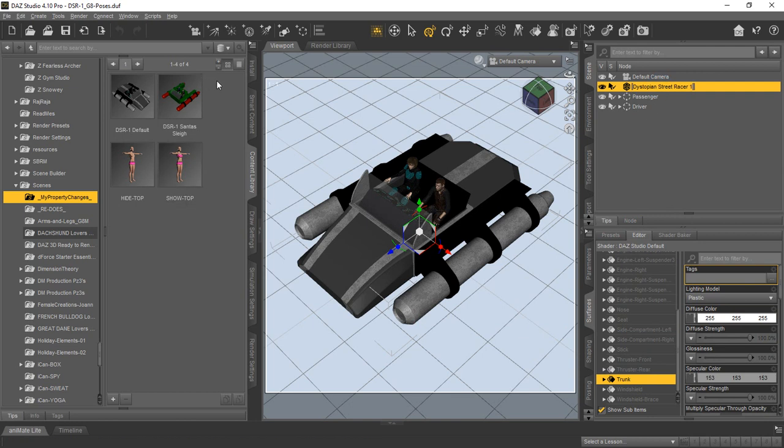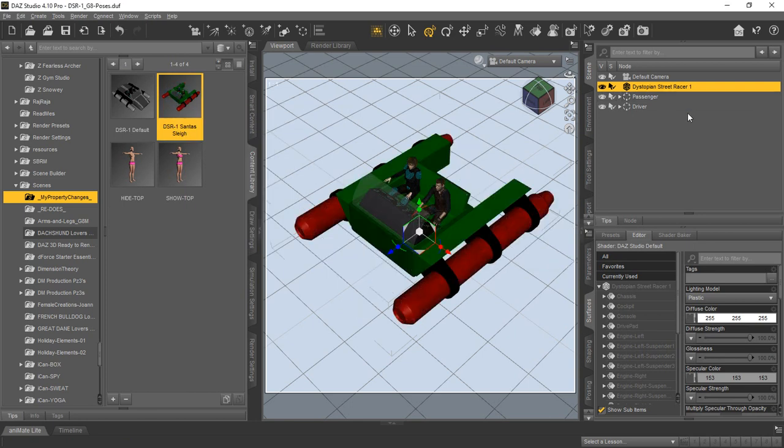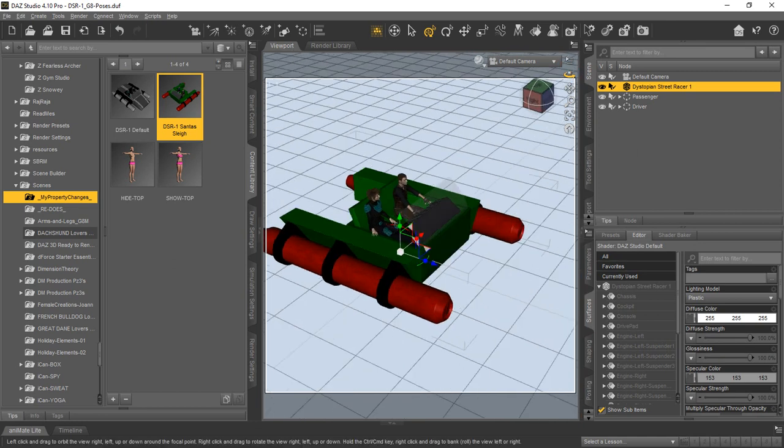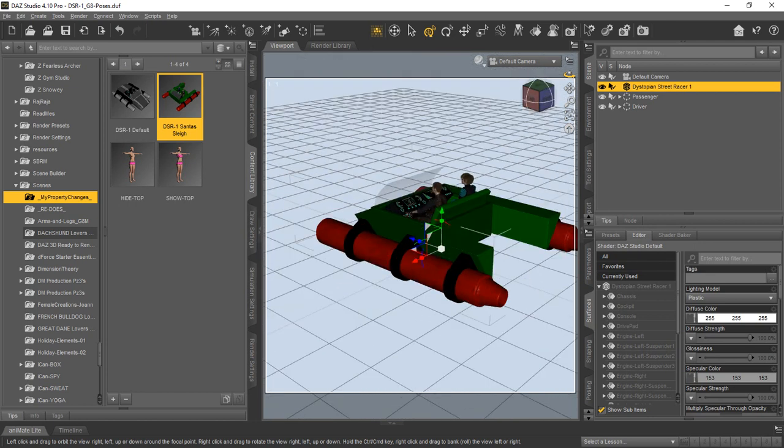And what we did, you can see here for this Santa Sleigh simulation, we'll just go ahead and apply it. Oops, let me go ahead, that was in name change mode. We'll go ahead and apply that to the Dystopian Street Racer. And as you can see, it hid a lot of parts and it changed some of the colors so that we have this futuristic looking Santa Sleigh by using the Street Racer.